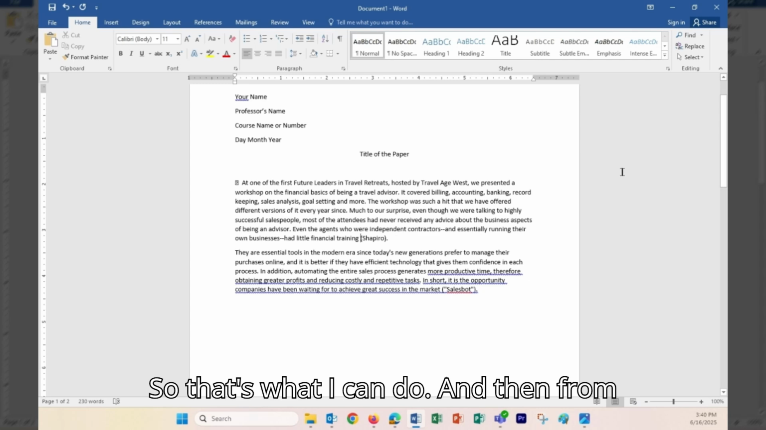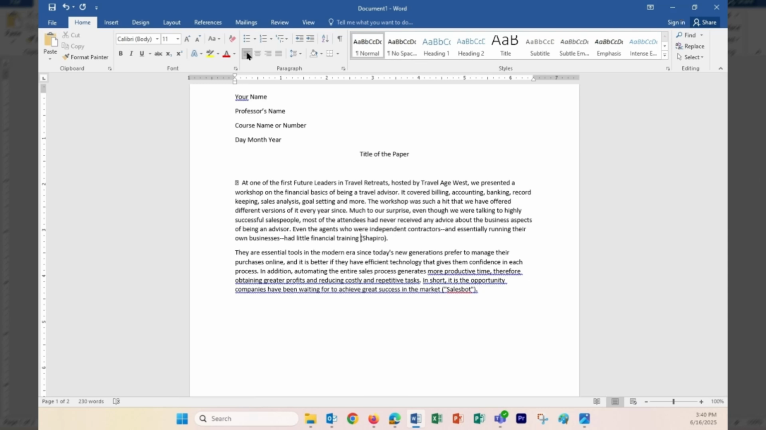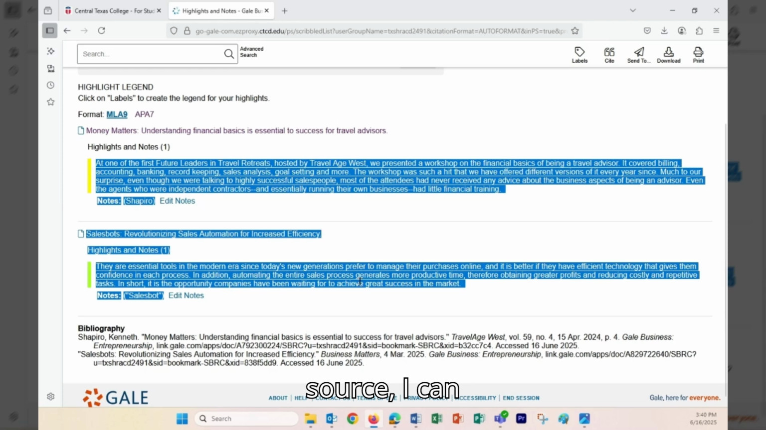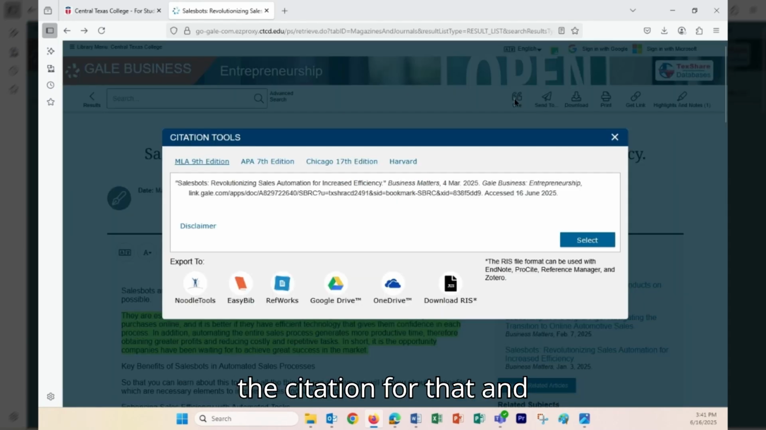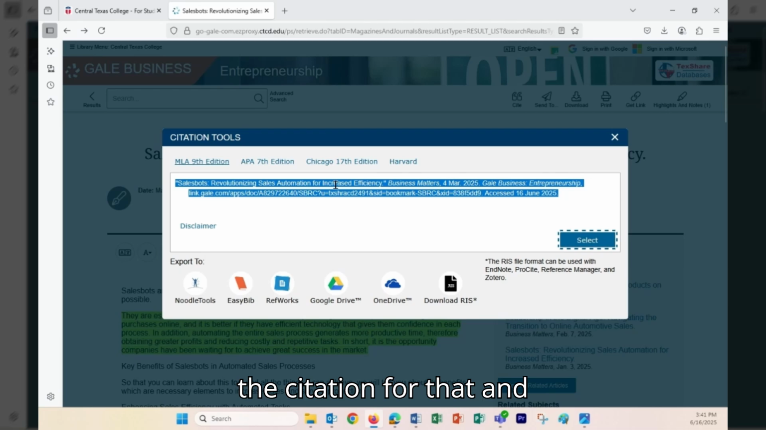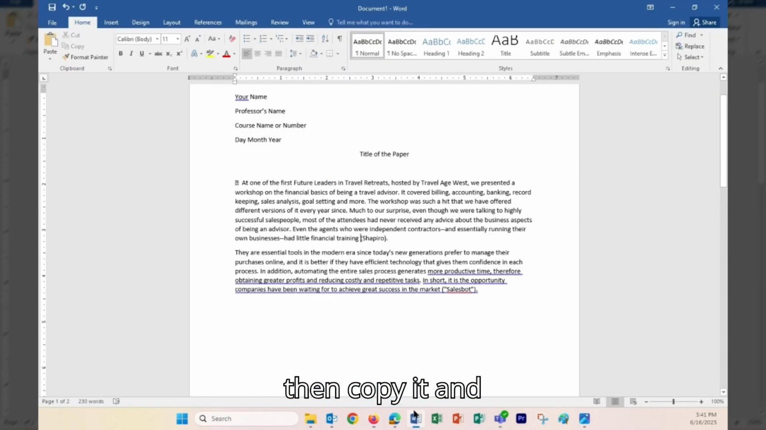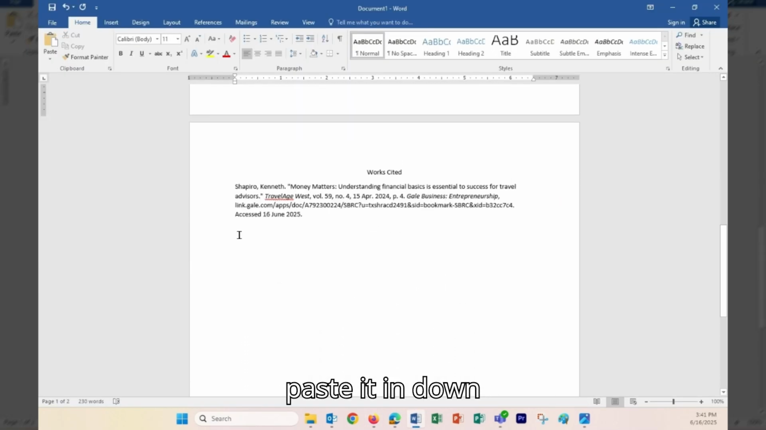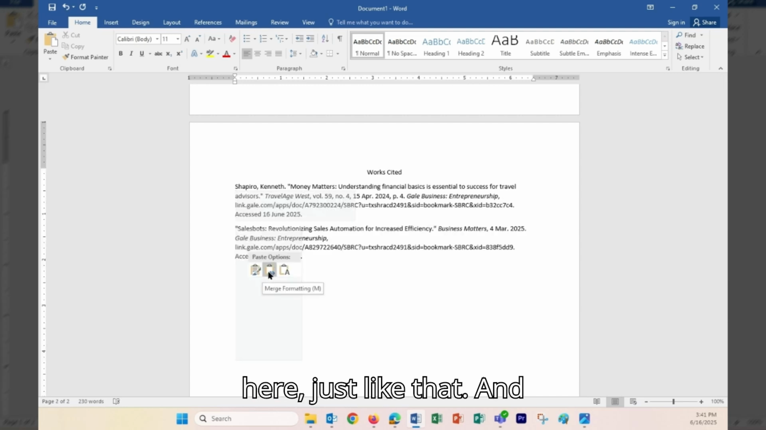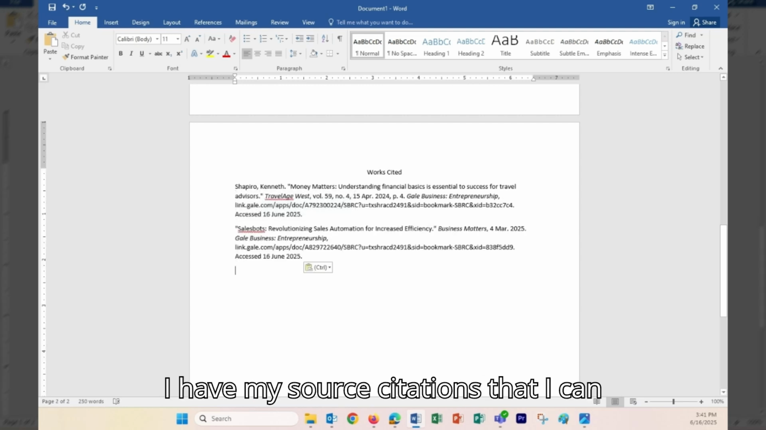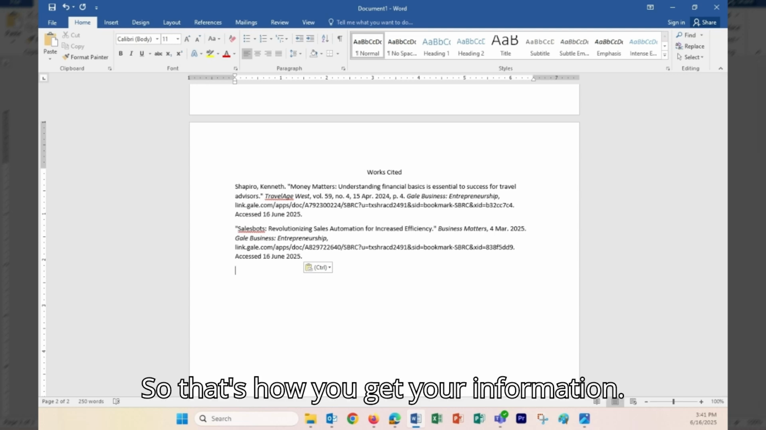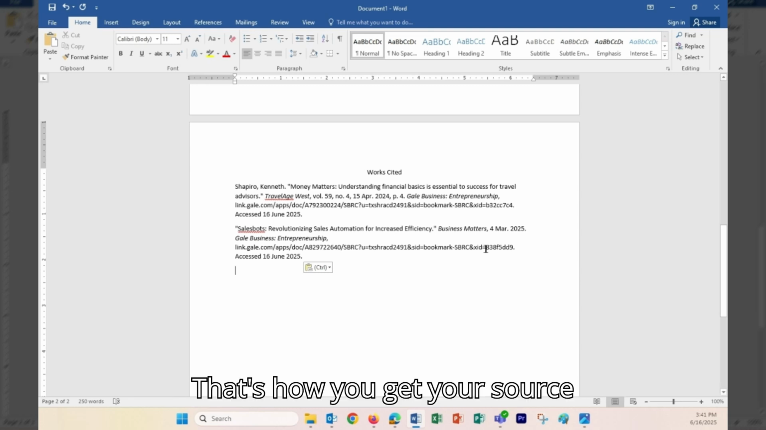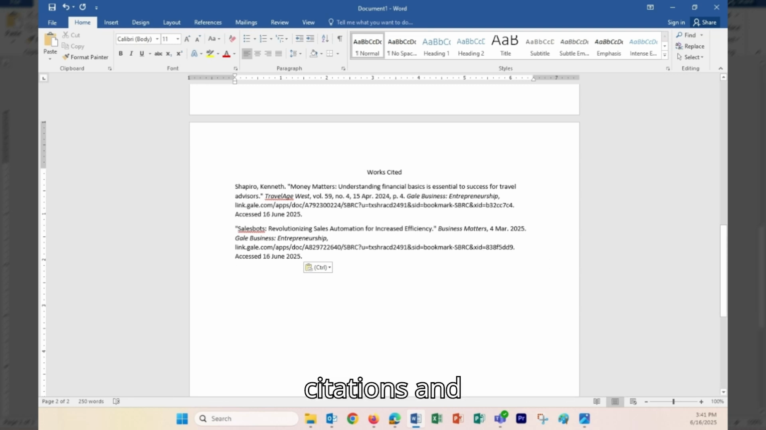So that's what I can do. And then from the source, I can get my source citations. I can come here and get the citation for that, copy it, and paste it down here, just like that. And I have my source citations that I can then format some more. So that's how you get your information. That's how you get your source citations.